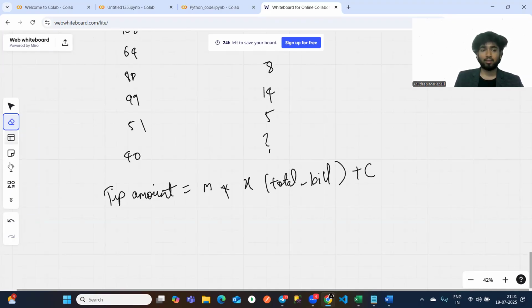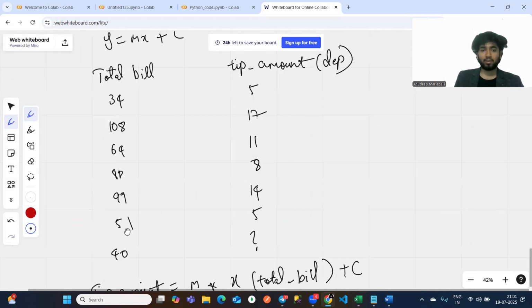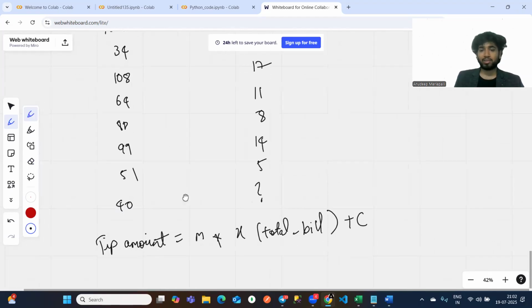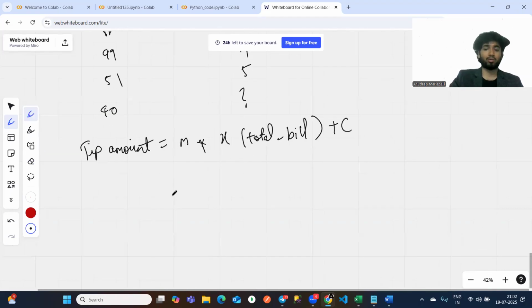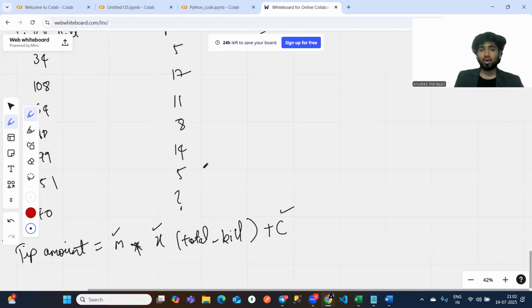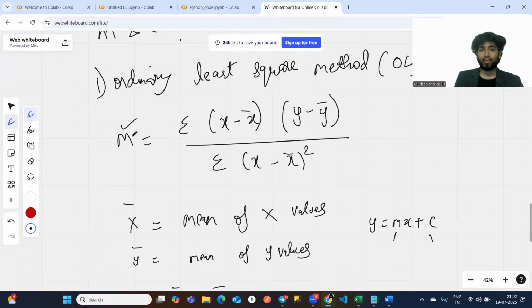There is this person who has done this much bill. Now how much tip he is leaving, we should find that out. So now what we need to do, first you need to find out m value and x value, and then c value. If you get all these values, then you will be getting this tip amount. So now what is the formula of m?